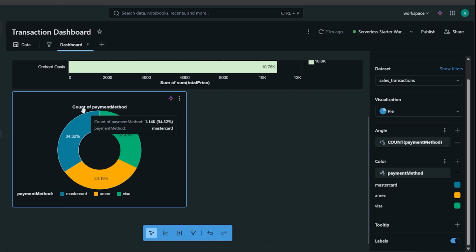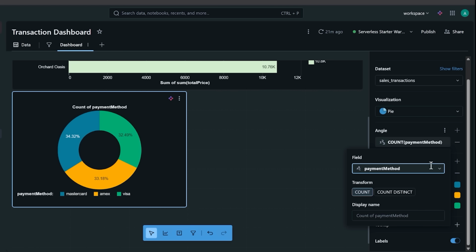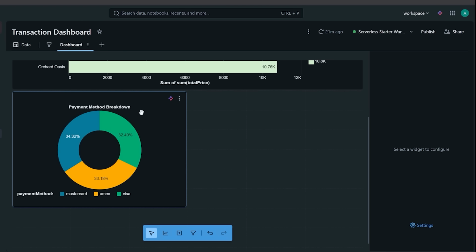Now, this is an example where it says count of payment method right here on the dashboard. I don't like that. I mean, that's just by default. It's going to take the name of it, but I'm going to come in here. I'm going to change this display name. So all I'm going to do is I'm just going to call this payment method breakdown. And let's change that. And that looks a lot better. It just doesn't seem like I just tossed it in there. Seems like you intentionally named this dashboard.